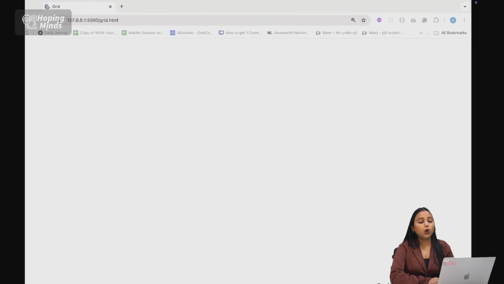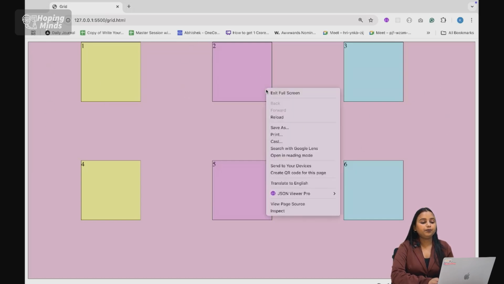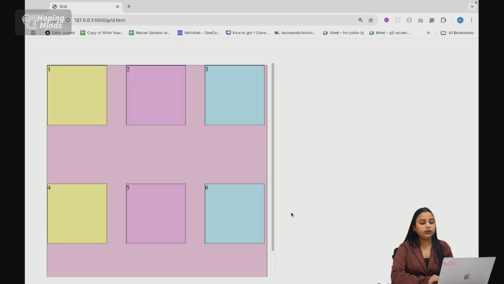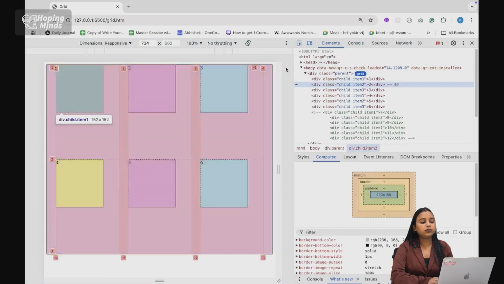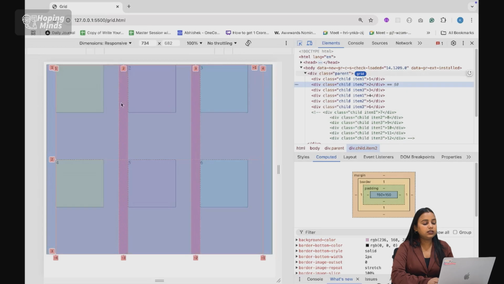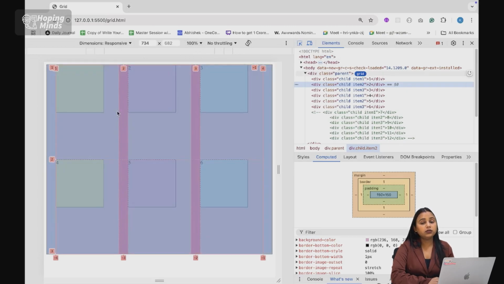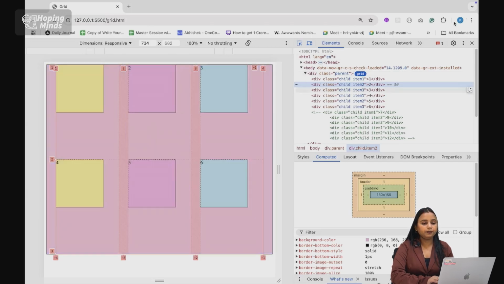Space-evenly will also have equal space on all sides of the container. Now see, here, here, here and here. You can even go and inspect it. Click on this. See, there is equal space, and these spaces are known as gutters. A gutter is basically the spacing between columns.